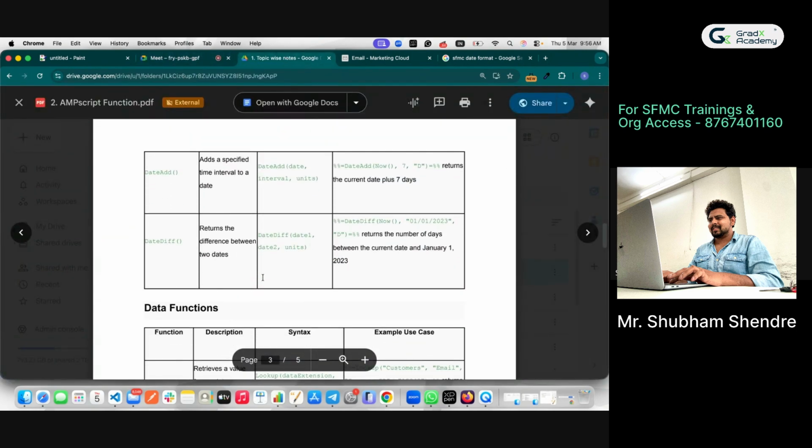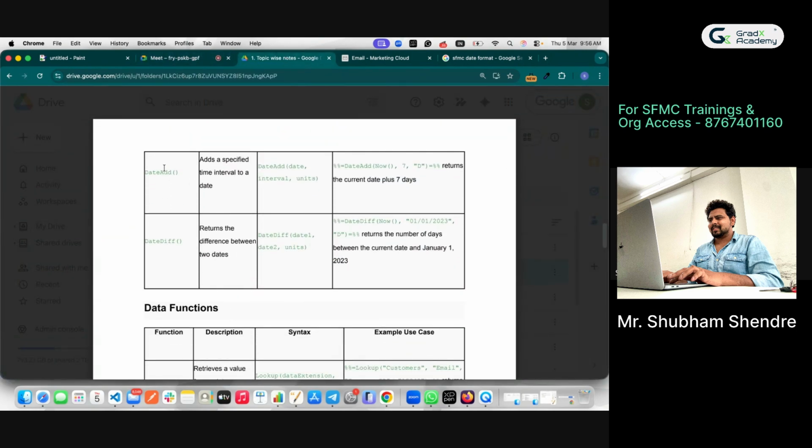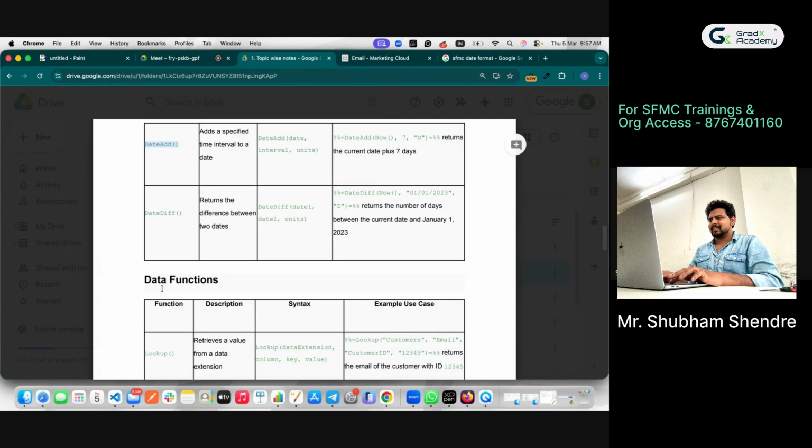Next is AddDate. If we have to add a specific date, or specific hours or months, to the current date, then we can add it using AddDate. If we want to calculate the difference between two dates, then we can do it using DateDiff. This we will discuss tomorrow.